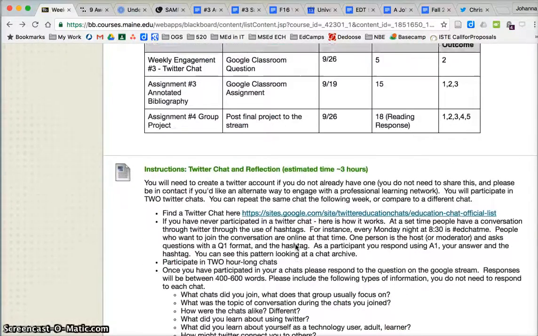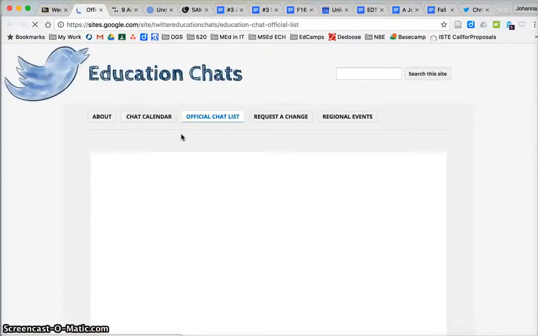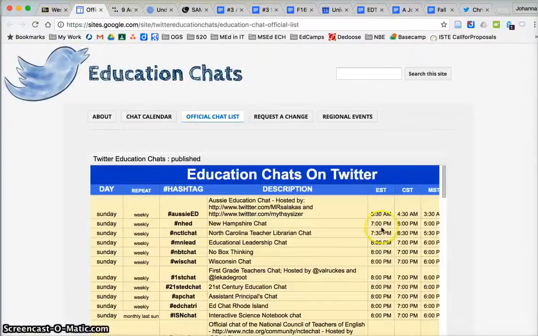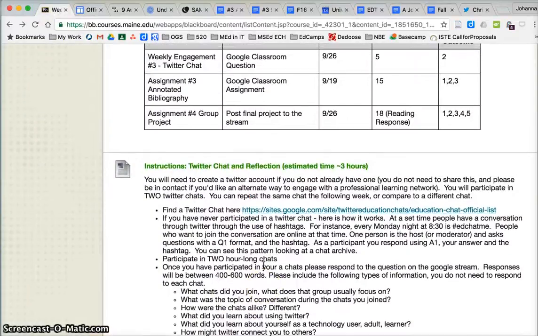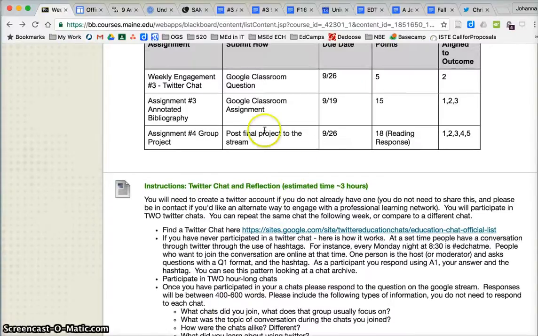But basically you'll click here to look for Twitter chats that are of interest to you. Look at the time for your time zone. And then you'll participate in that hour and you'll follow up via a question on the Google Classroom stream that I will be posting.